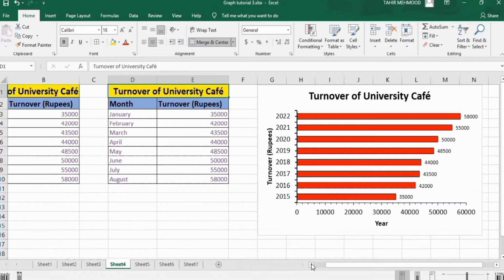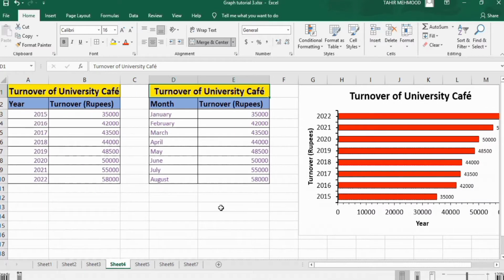I have two data sets, and separate methods are used to generate a bar graph from each. For example, in this data set you can see that the x-axis values are in the form of text, so you can simply generate this graph by selecting this data. While in this data set the x-axis values are whole numbers, so you use certain tricks to generate a graph from this data. We will learn both methods. So let's start this tutorial.